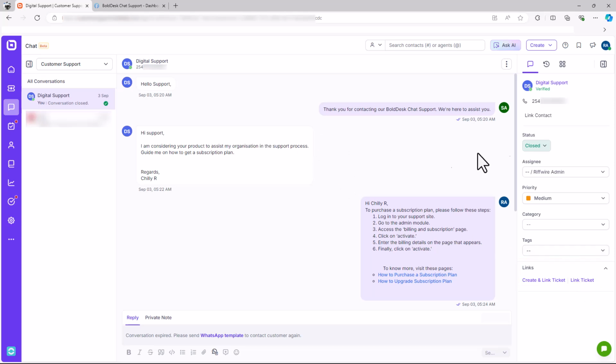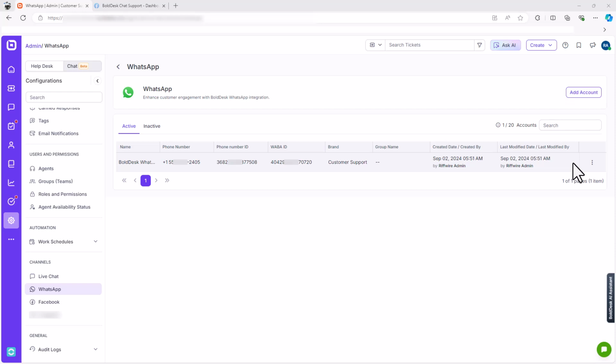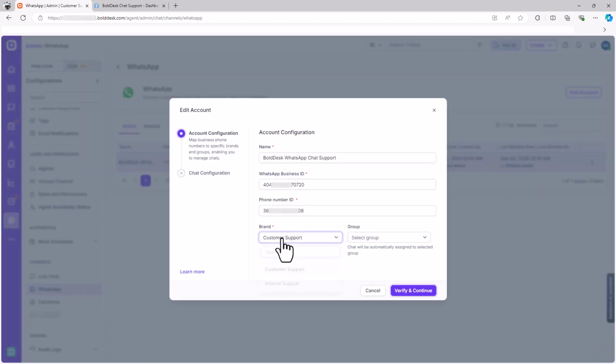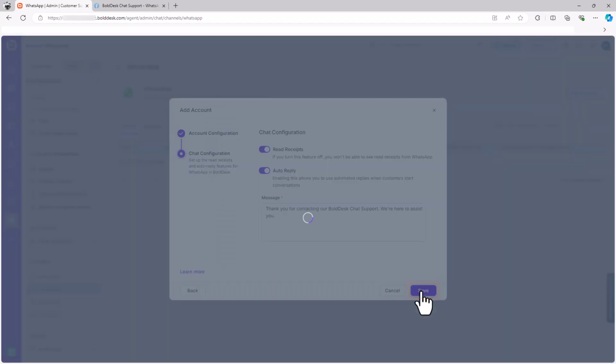Finally, let's look at how to manage a WhatsApp account. BoldDesk empowers users to manage their WhatsApp accounts efficiently with options to edit, delete, activate, and deactivate them. First, let me show you how to edit WhatsApp accounts in the Admin module. On the Account Listing page, click the More Options icon next to the account you want to edit and select the Edit option. You can modify these details and click Save to update the changes.